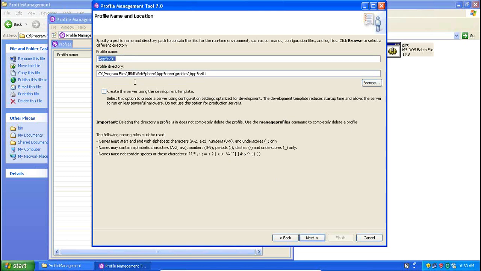This is the name of the profile. Listen carefully. This is the name of the profile. Any name you can give, your name or my name. Any name you can give, does not matter. And here it is saving in the profiles directory in the root folder. It is not mandatory to save the profile here only. You can save on your desktop as well. No problem. So I'm just saying next. Let it be.